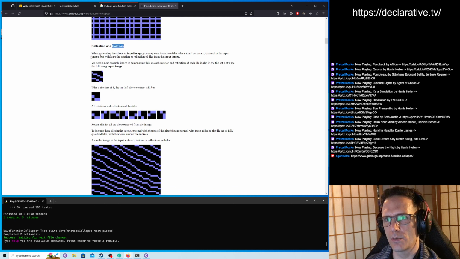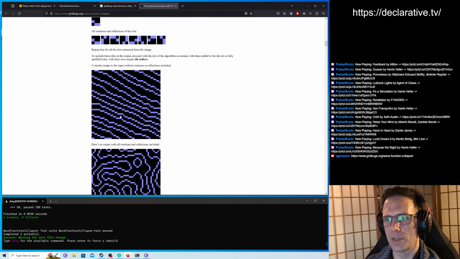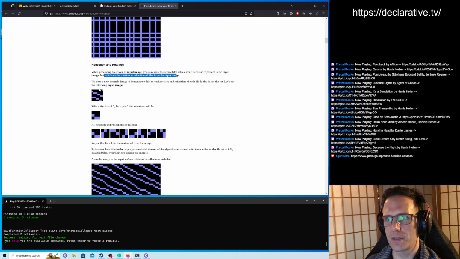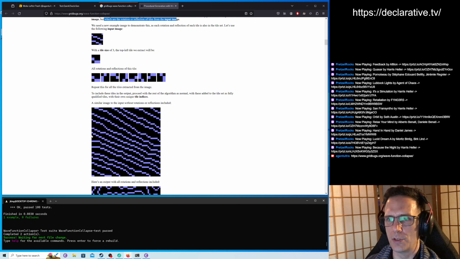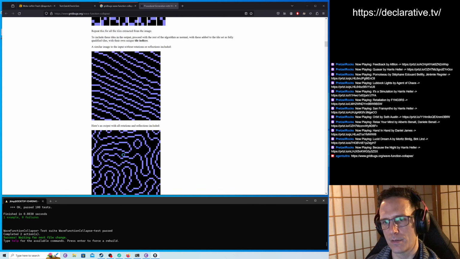Yeah, so reflection and rotation. So when generating the tiles from an input image, you may want to include tiles which are not necessarily present in the input, but which are the rotation or reflection of tiles from the input. So you take one of these tiles, you flip it around a bunch of times, and you get even more tiles. What this does is that from this same source image here, using just the basic overlapping tiles, you get this. But if you do take out all the rotated images, you get output that looks like that. It's kind of neat.